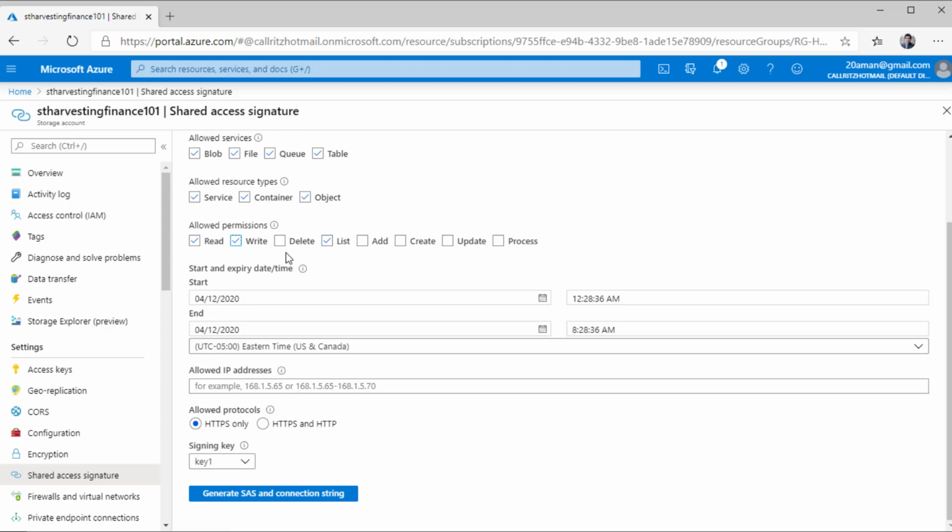They will not be able to delete unless you select the checkbox for deletion, addition, creation, update, and process. These are the different permissions. You can cherry pick which one you want to give access to the vendor.